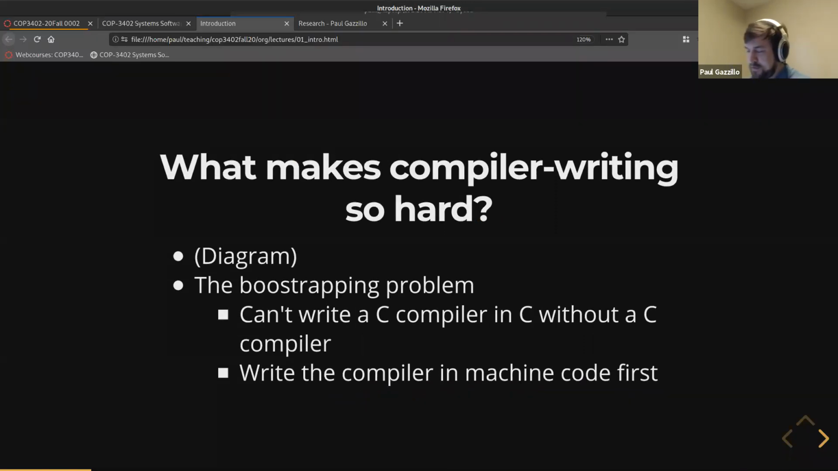So let's first talk about compilers and why compiler writing is so hard to do, and why we study this in school, and what makes it so interesting and so useful to you as a programmer.